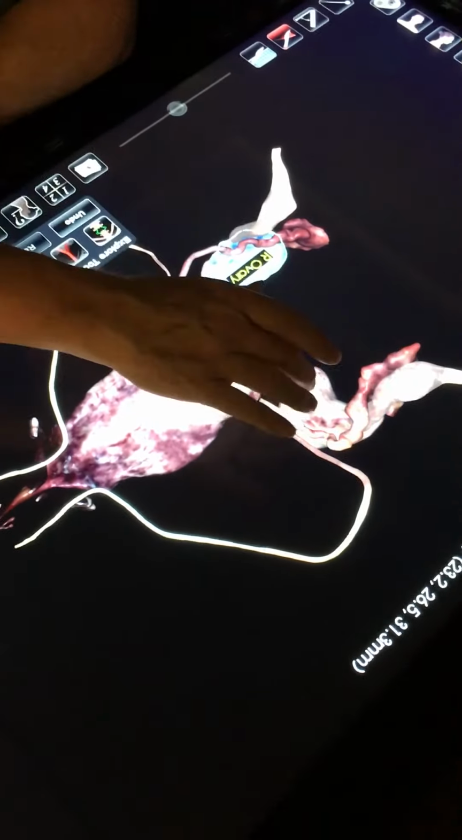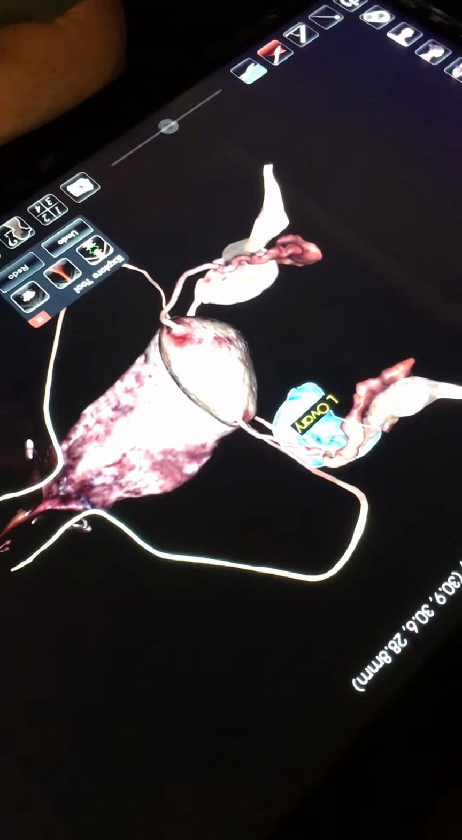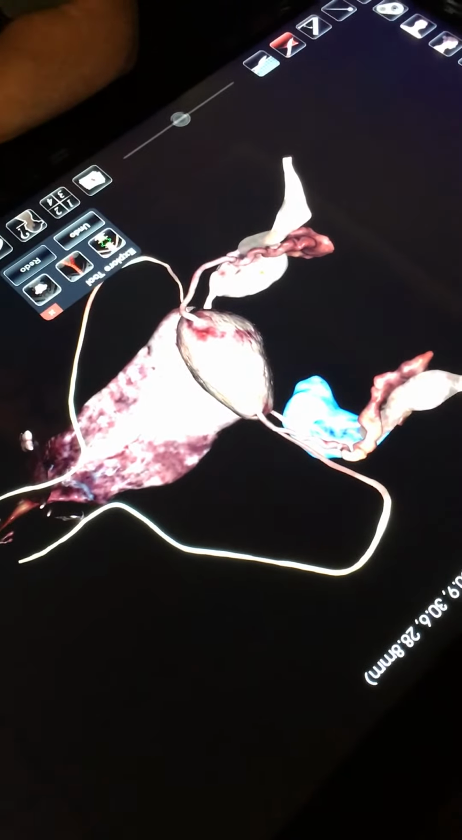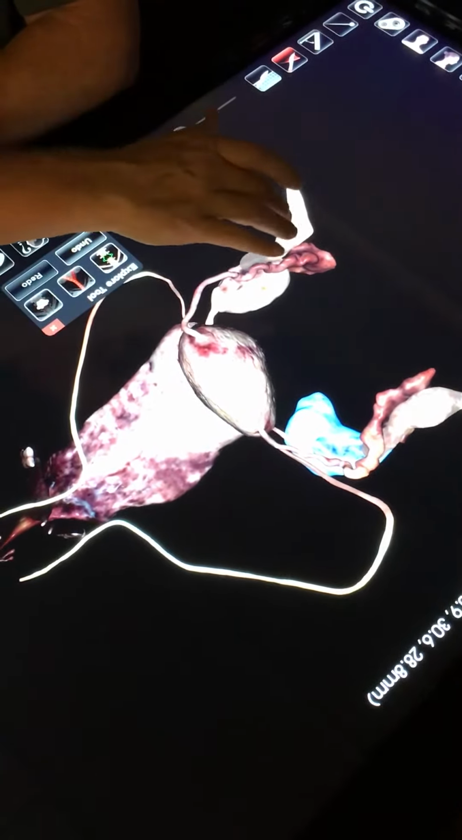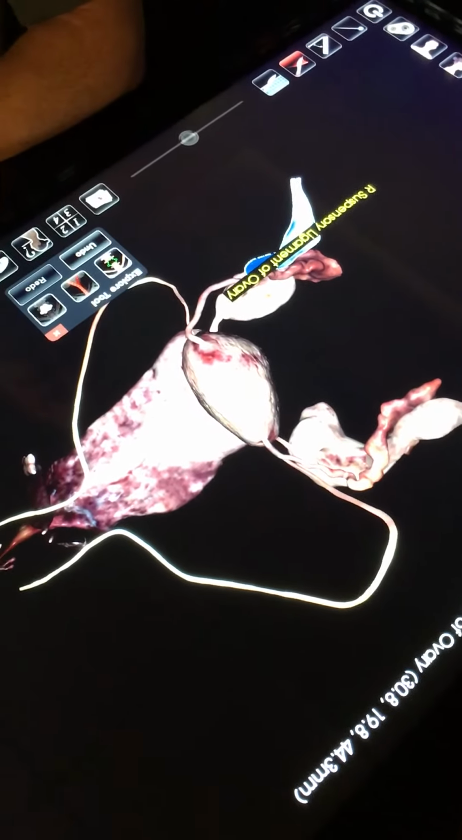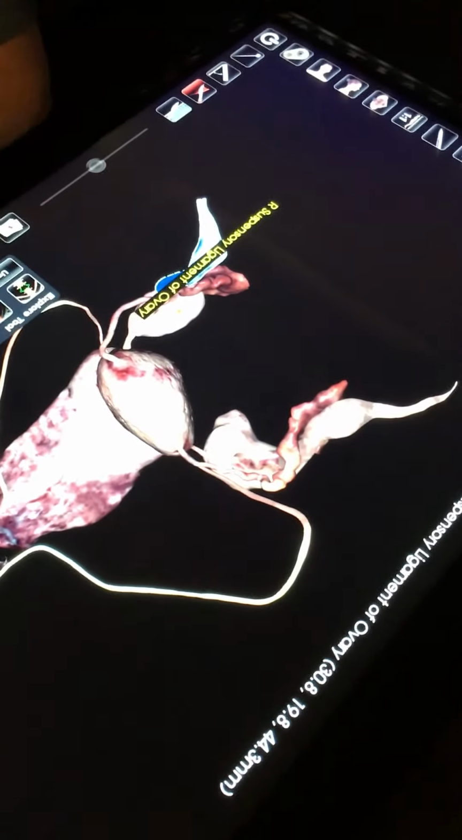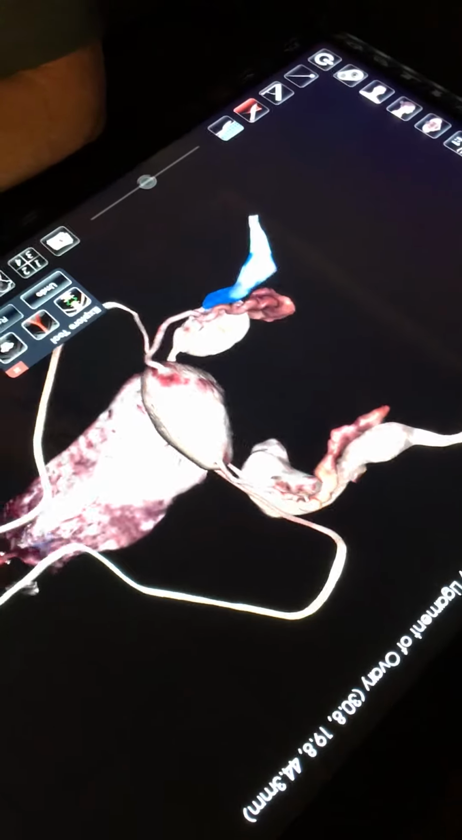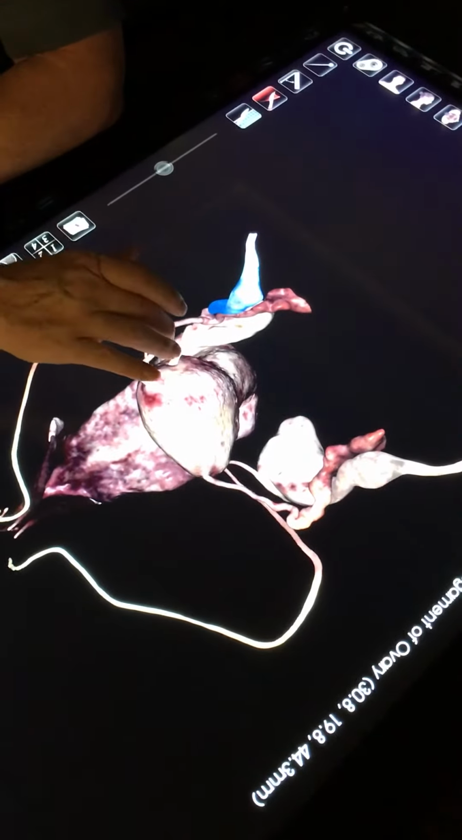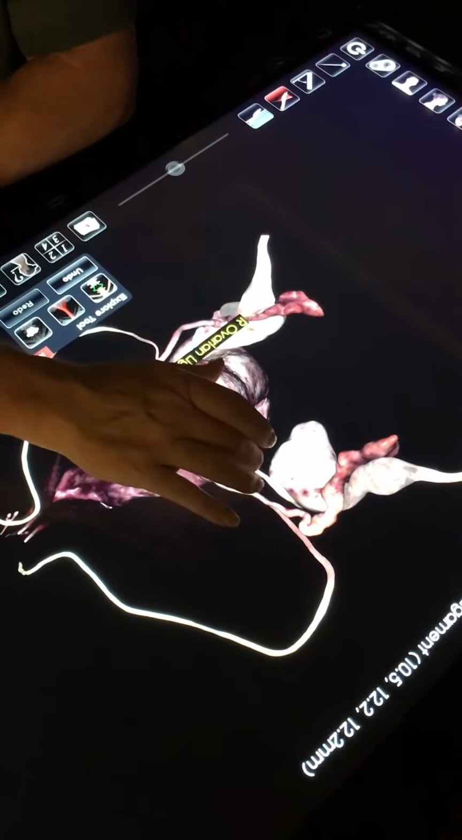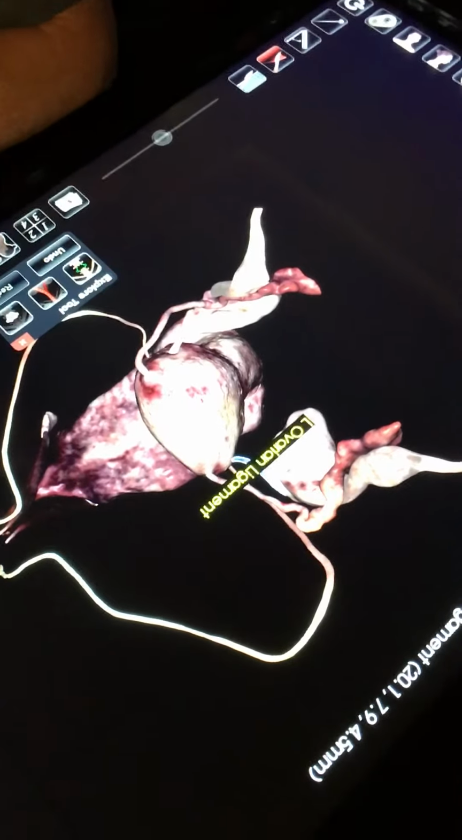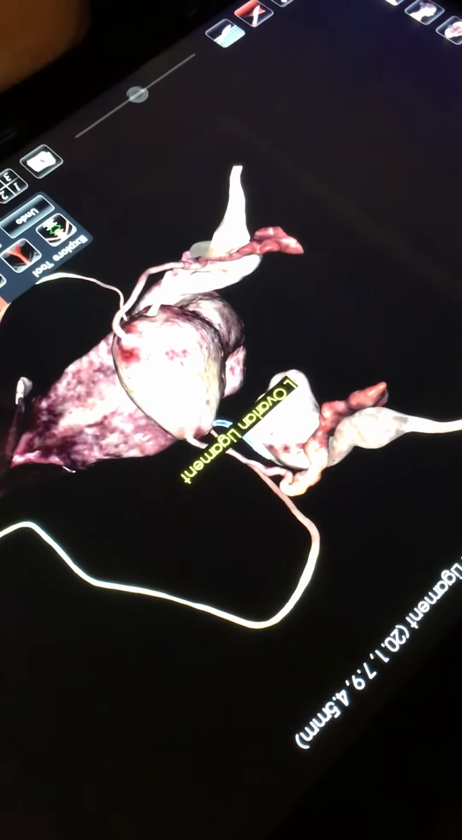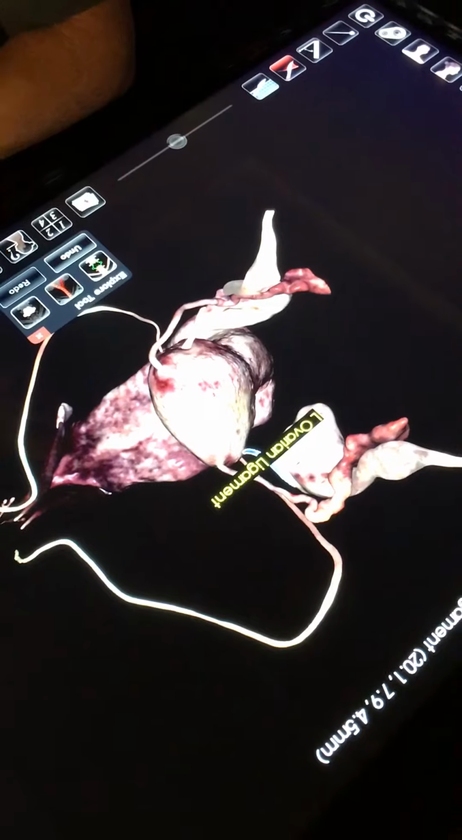Now right here, we have the ovaries. And the ovaries are held in place by part of the broad ligament. It's called the suspensory ligament of the ovaries. It's just kind of a thickening of that membrane. And then right down here, we have another thickening of that membrane called the ovarian ligament. And that just kind of attaches the ovary to the uterus, again just to hold everything in place.